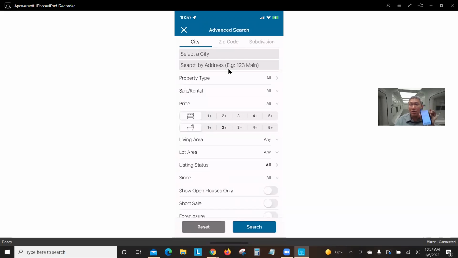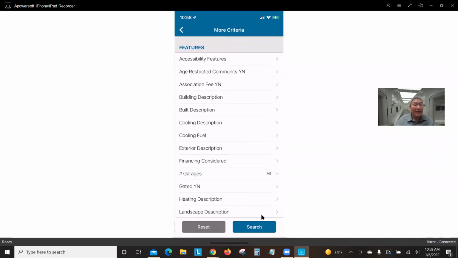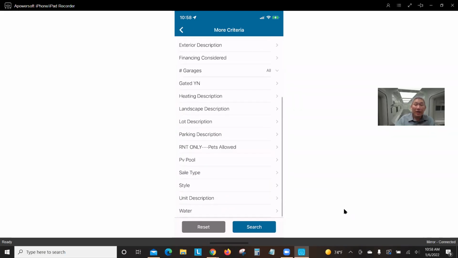If a property has never been listed, you still are not going to find it. You can search by zip code also. Tap up here and just enter the zip code. If you want to search by subdivision, tap here and enter a subdivision name. So you have three different types of searches up here, but the most common one will be by address. You don't have to include the city, just enter the street number and name. If you need more criteria, scroll down, tap the more criteria button, and here's the rest of the criteria you can use. After you're done entering the criteria, tap search on the bottom and it gives you the results.